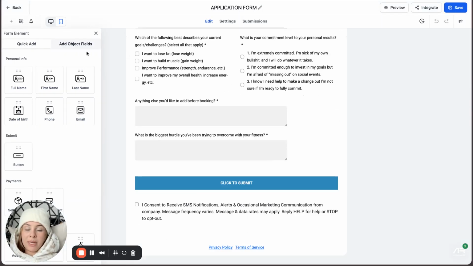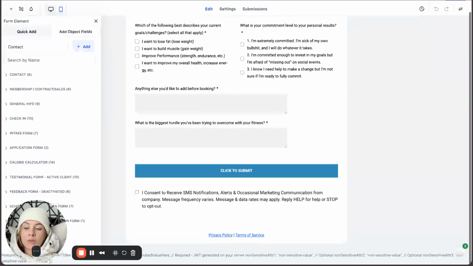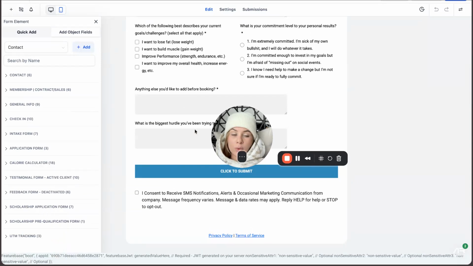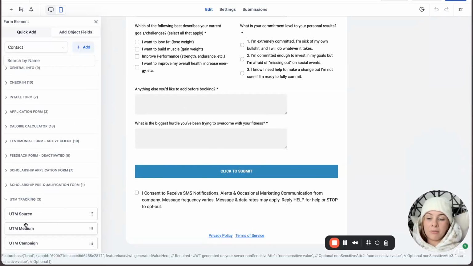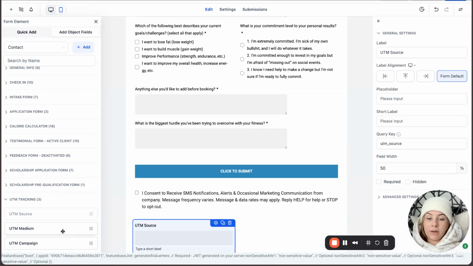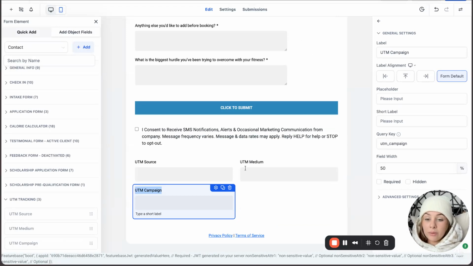All right. From here, we're going to go to this left-hand side, and we're going to click on add object fields. If you guys do not see this left-hand pop-up, just click on the little plus button at the top left-hand corner of your screen. And then we're going to go into that UTM tracking folder at the very bottom, and we're going to drag in all 3 of these fields, just like so.